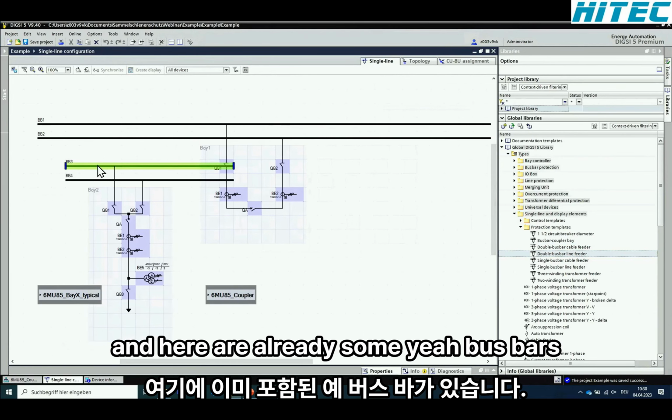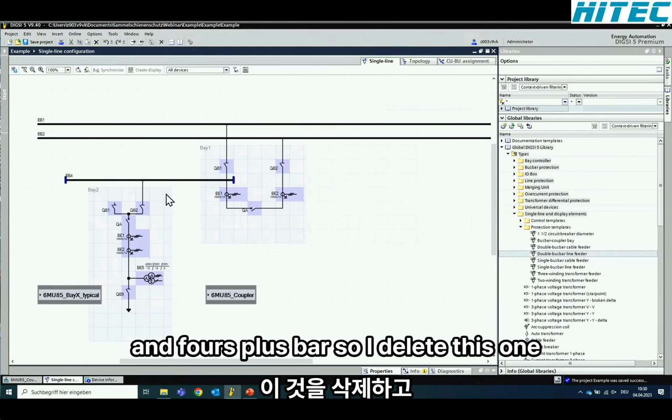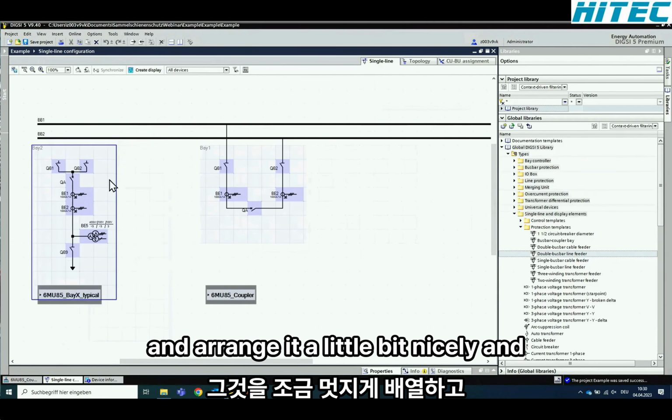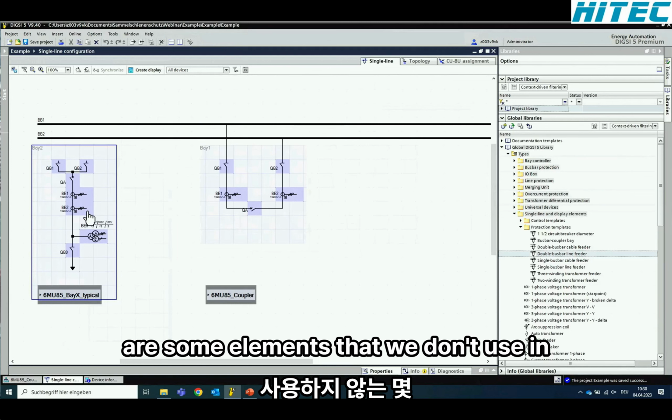And here are already some busbars included. Of course, we don't need 3 and 4 busbars. I delete this one and arrange it a little bit nicely. And here you can see in this template, there are some elements that we don't use in our example.